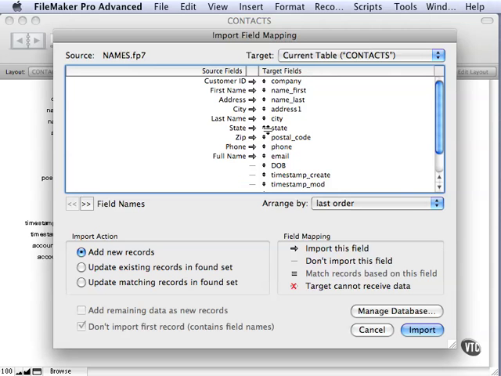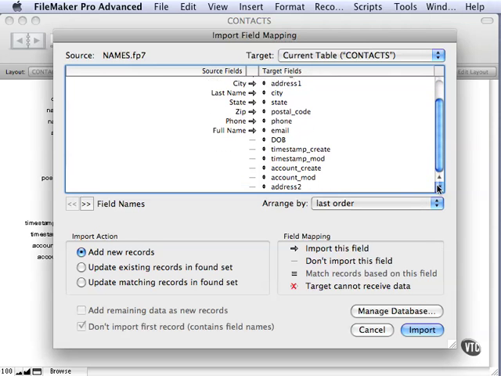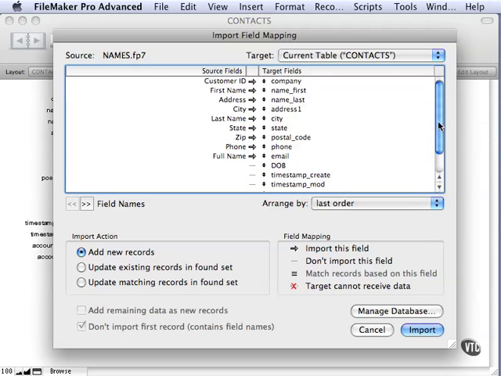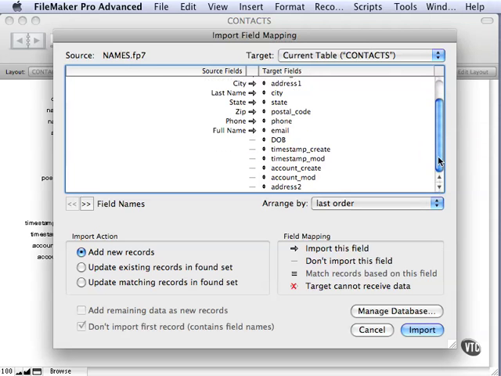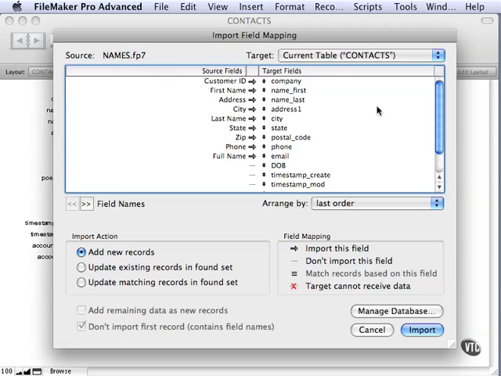Now over here are all the fields you have inside your current table that we've created. In fact, you'll see address 2 all the way down here because it was the last one created. We deleted it and then added it back in. So this is all creation order right now. So what you have to do is match the source and the target fields up.